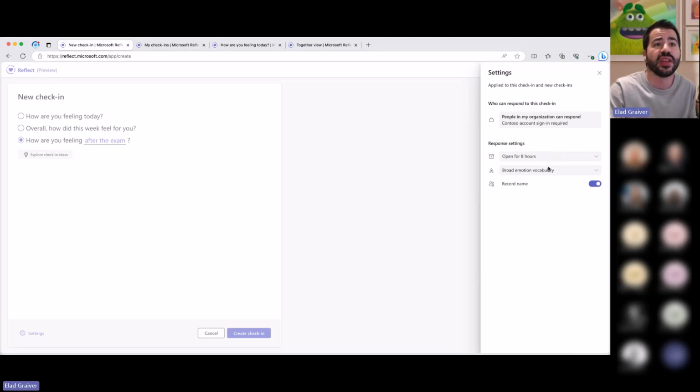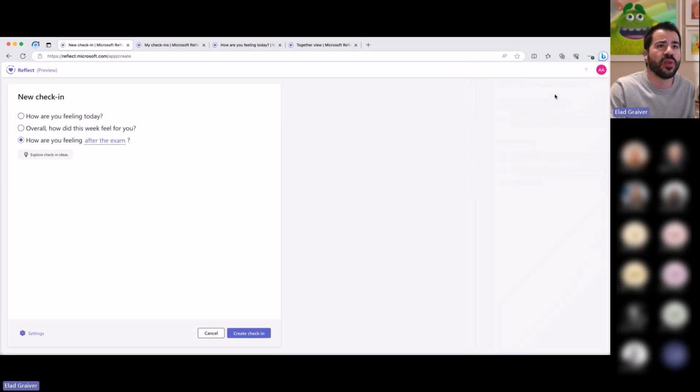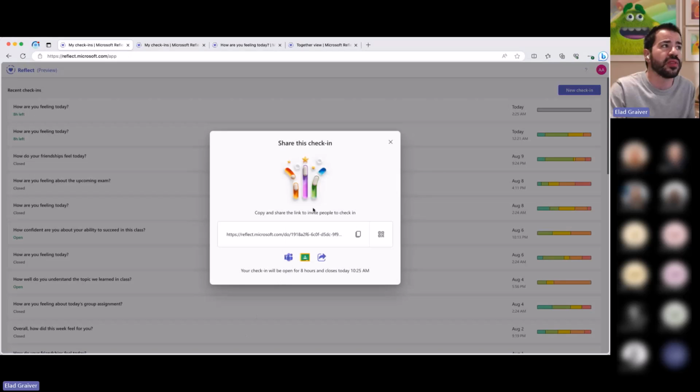I can select the duration. I can also select the vocabulary. If it's young students, I will prefer the simplified vocabulary that has fewer emotions. If it's high school students or middle school students, or staff, I can select the broad vocabulary. Let's now go with the broad vocabulary, and I will ask, how are you feeling today? So I create a check-in, and now I get a quick link.